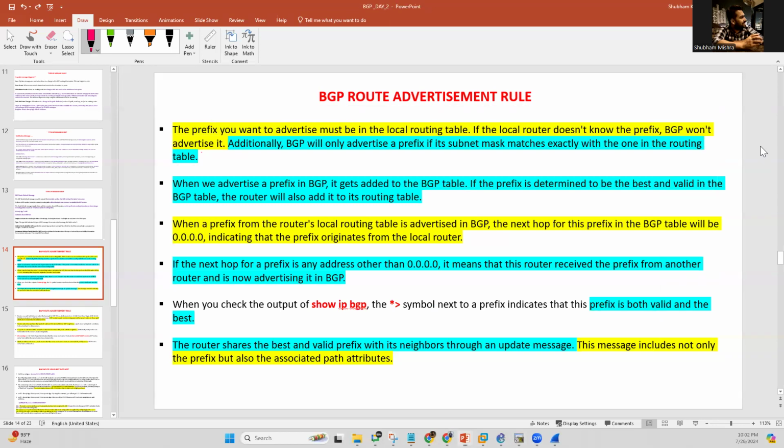Okay. Now I hope you guys understand this one. When a prefix from a router's local routing table is advertised in BGP, it means if any prefix which is present in the local routing table, and you are advertising that prefix in BGP, you are self-advertising. And when you check in the BGP table, you will find next hop will be 0.0.0.0. Clear? Okay, how can you check? So IP BGP. And I already told you about this one. This is called valid and best.